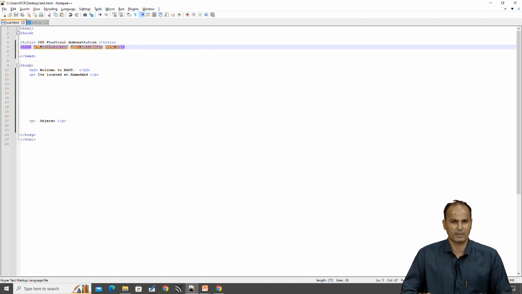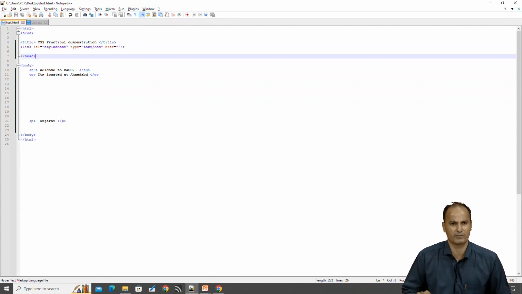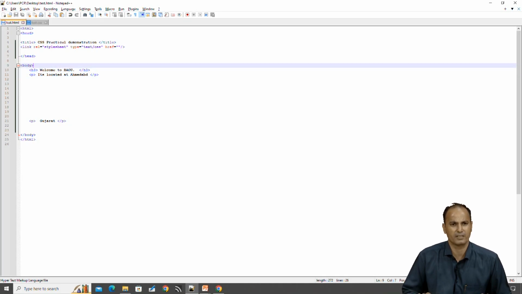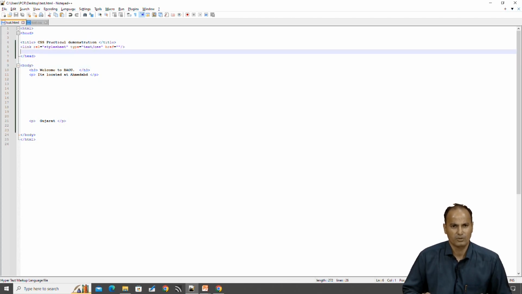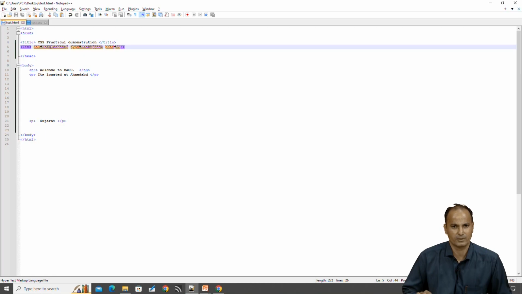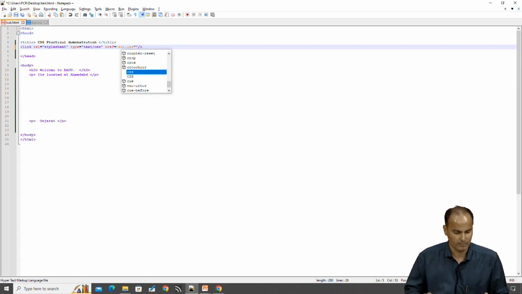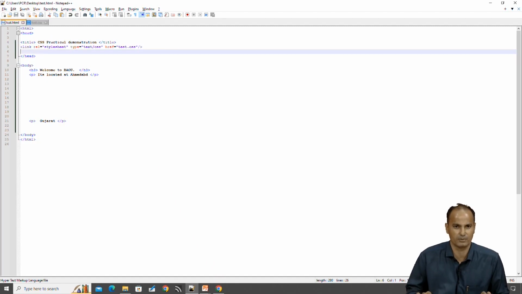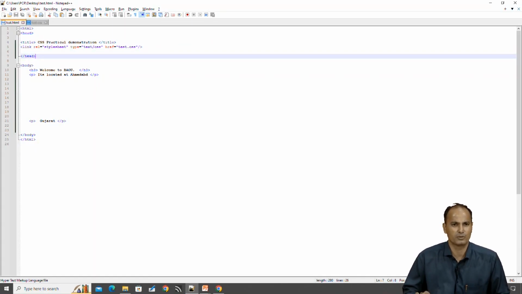You have to provide the appropriate path, otherwise the CSS effect will not be available to your HTML document. Here we have saved the CSS file and HTML file at the same location, that is on the desktop. So we will directly provide the file name in the href, that is test.css, as you can see. It doesn't need any path, as both are at the same location. If they are at different locations, then we have to specify the relative path or absolute path, whichever is convenient to you. So now our external CSS file is linked to our HTML document.